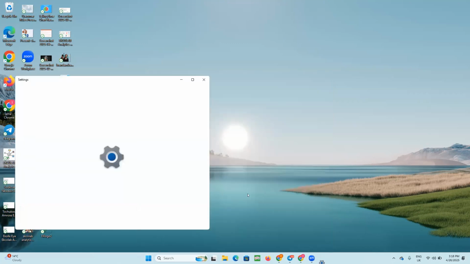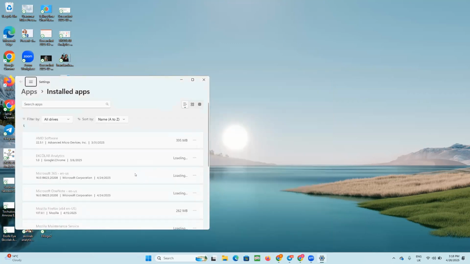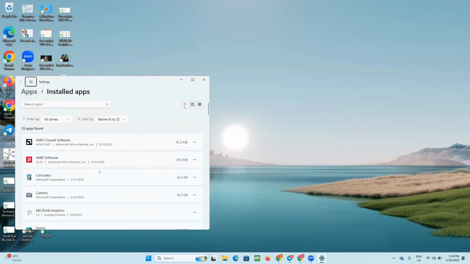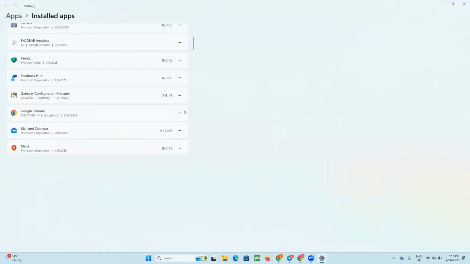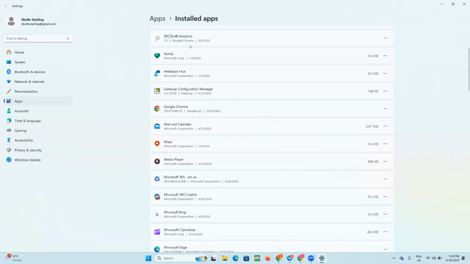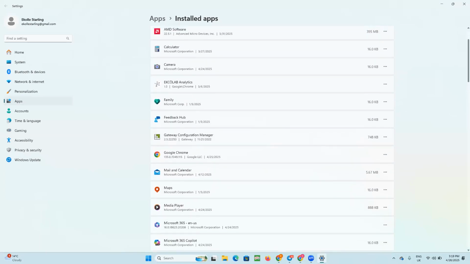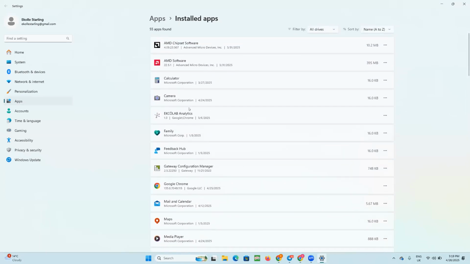Uninstall. So I have the different apps here. So this is EKCOLAB Analytics, version 1. So I'm going to just click here. I think you guys need to see it full. So these are various apps here, and you can see EKCOLAB Analytics is one of the apps inside my computer, right? So I'm just going to uninstall.